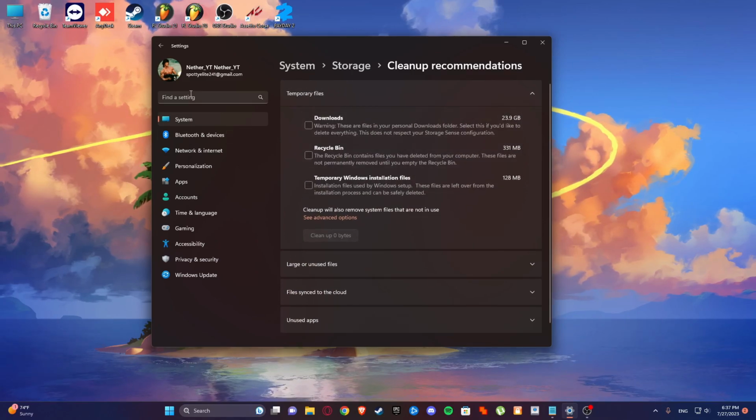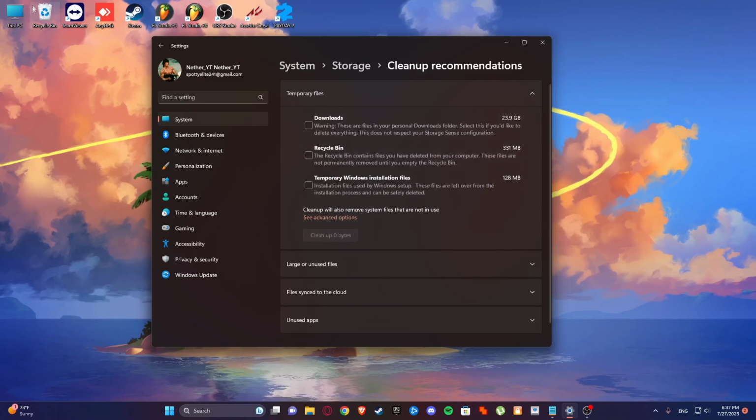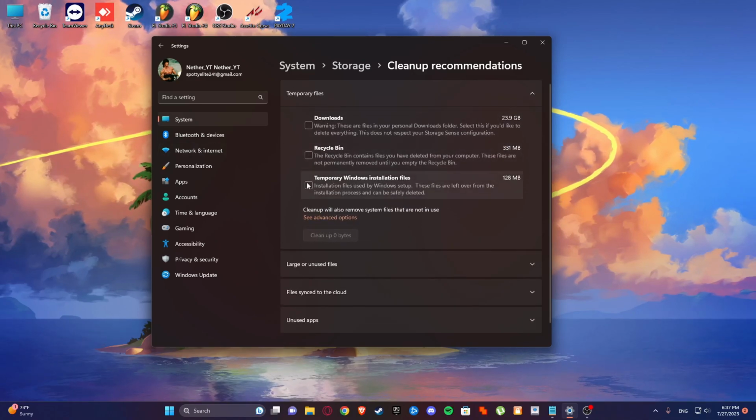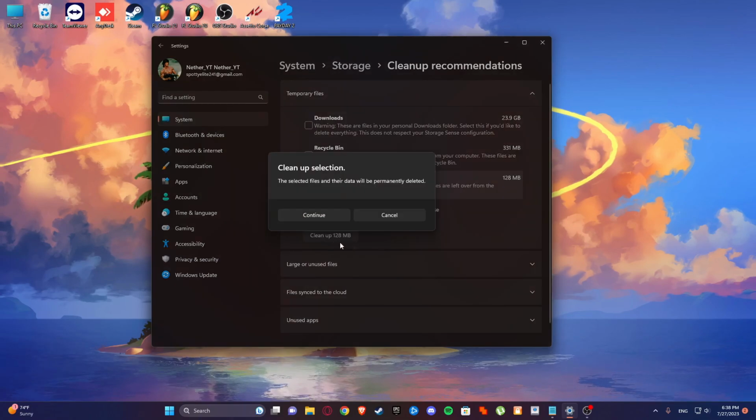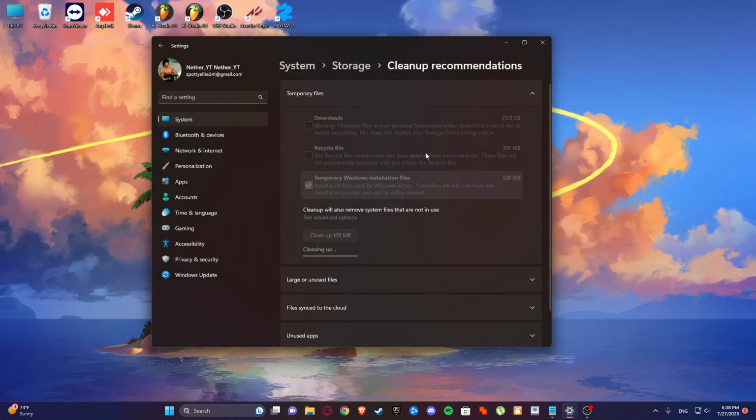This is Downloads as I showed you, but that was manual. So Recycle Bin, Temporary Windows installation files. This is mostly recommended to do also because you don't need this, and just click Clean up, continue, and it's going to clean up for you.